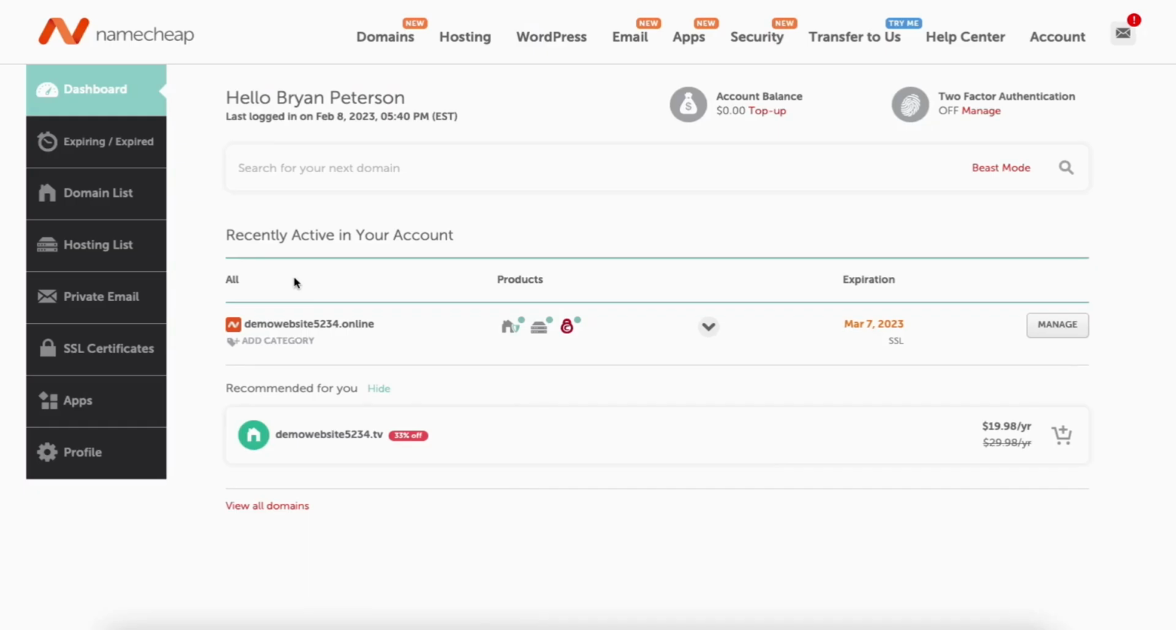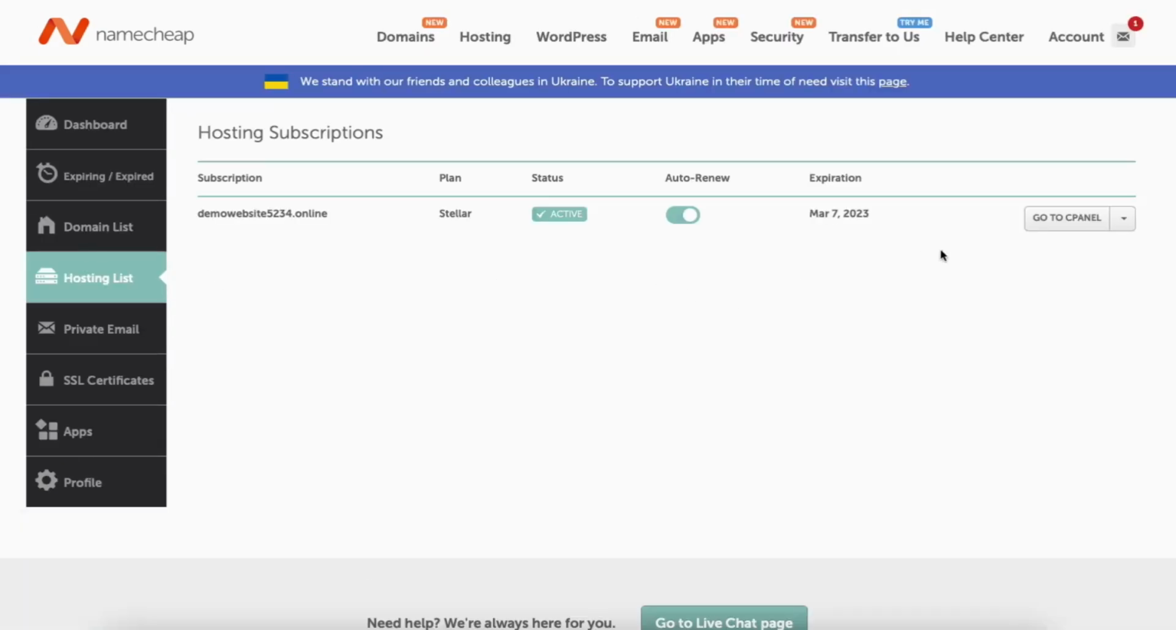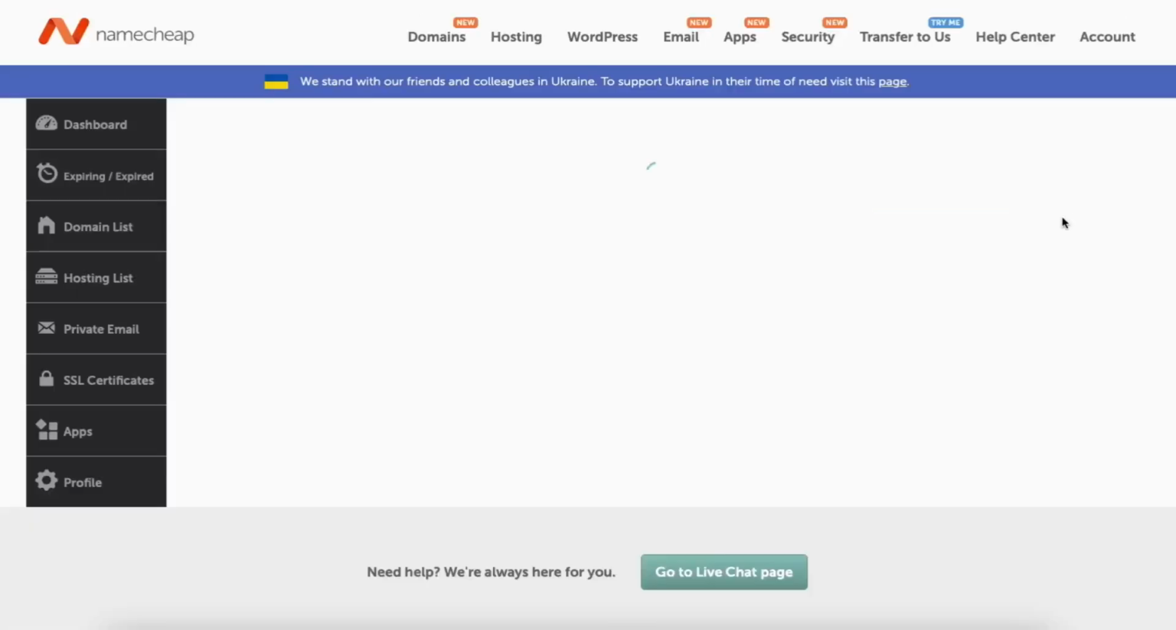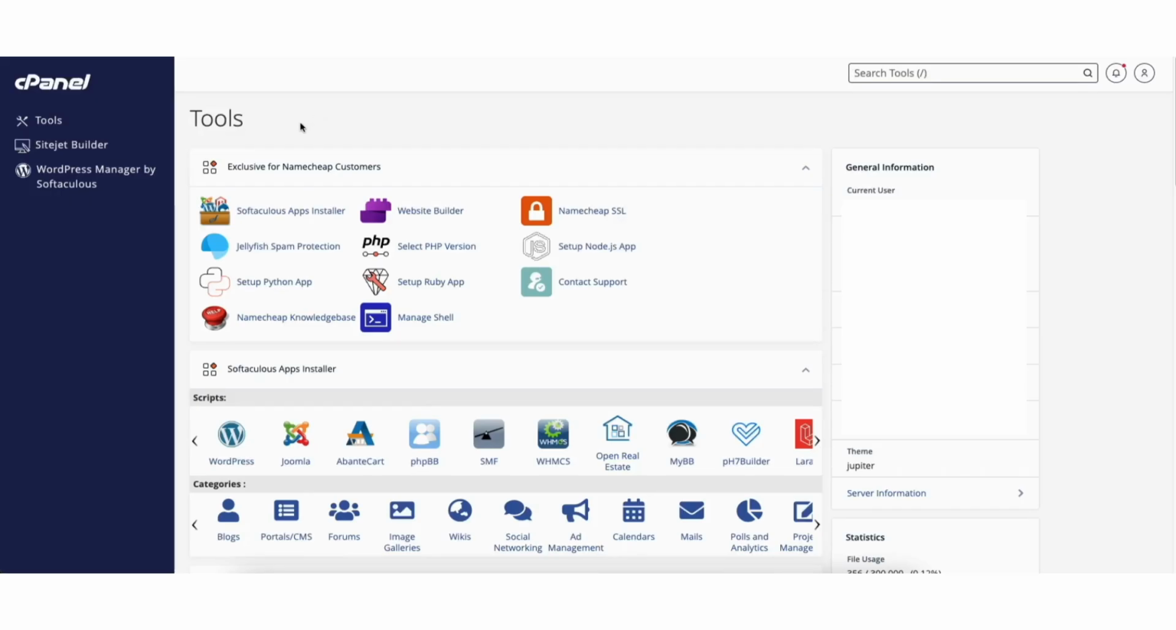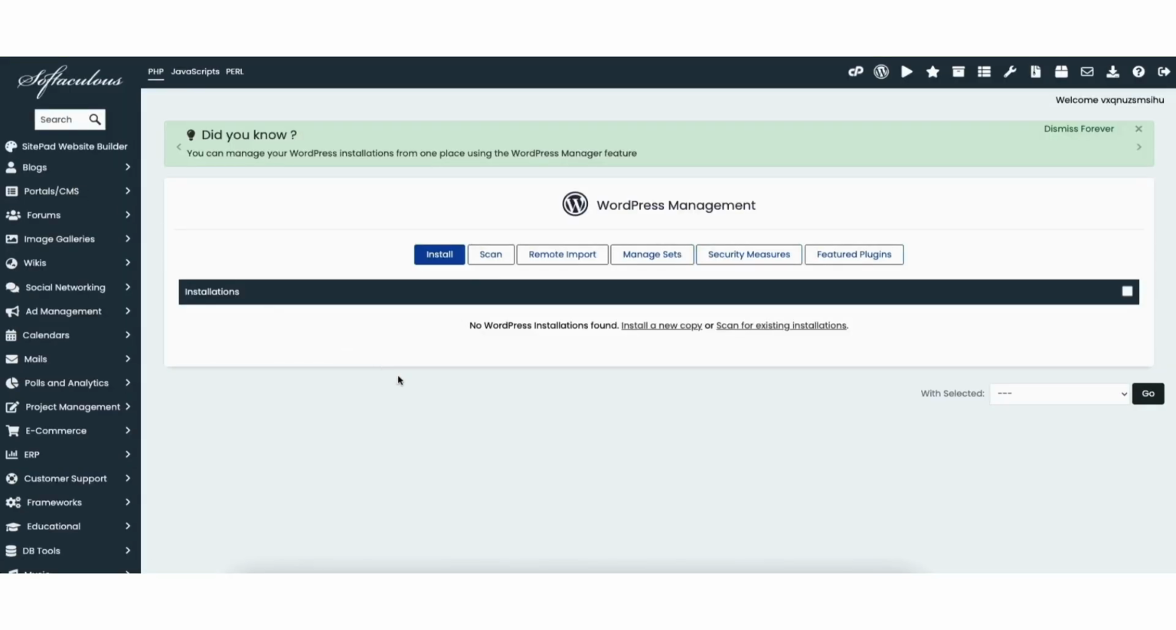You'll see in the left side menu, Hosting List. Click this. Next, click the Go to cPanel button. You'll now be redirected to cPanel. You'll see the WordPress Manager by Softaculous. Click this. You'll now be on the WordPress Install page. Click Install.